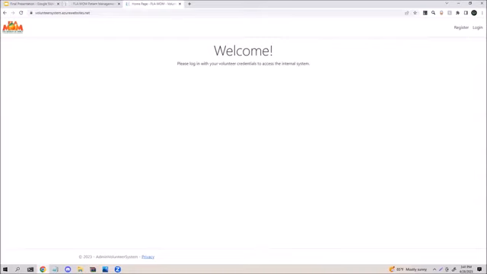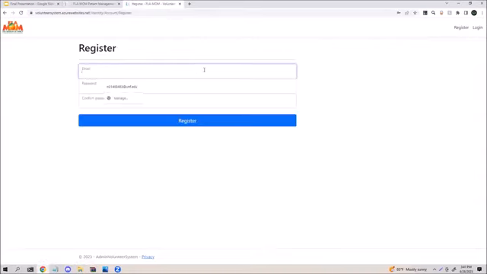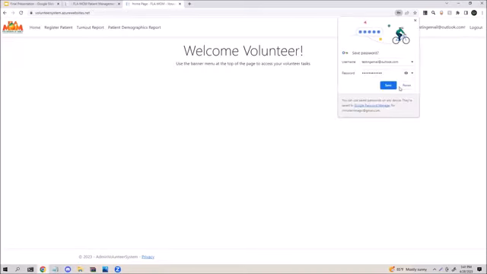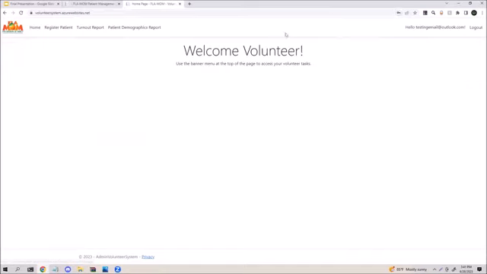Now let's go into our login page and registration page. For registration, you will enter in your email. Now you will enter in a unique password that you will remember, and you will confirm the password. Once registered, it'll automatically take you into the site. Okay, and once you're in the site, this is the volunteer management system.